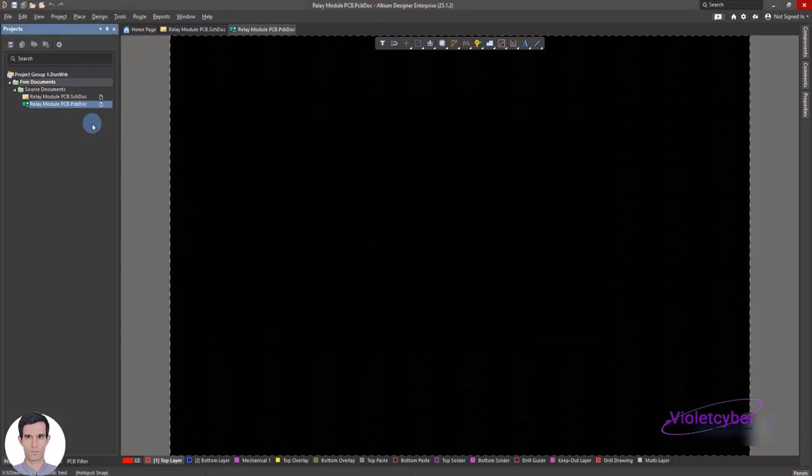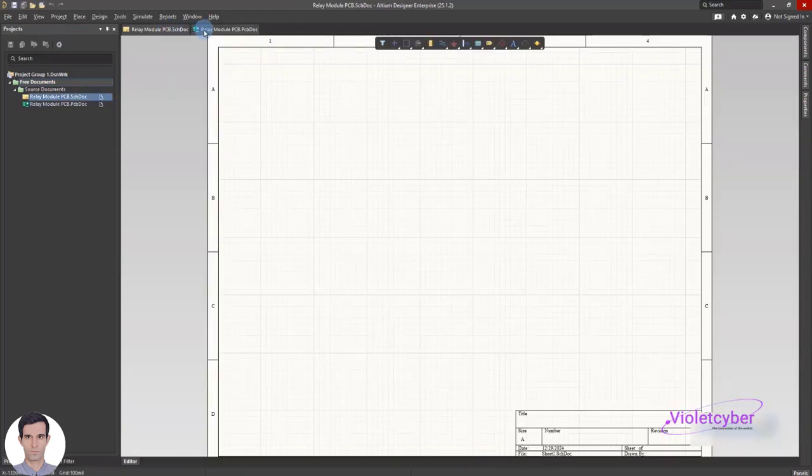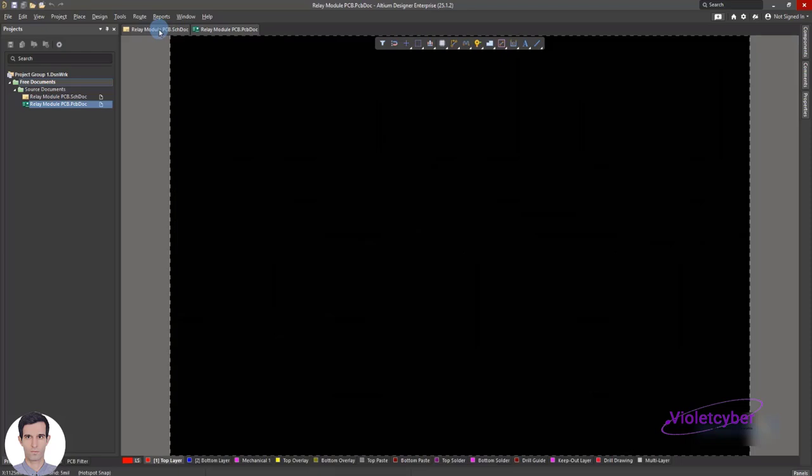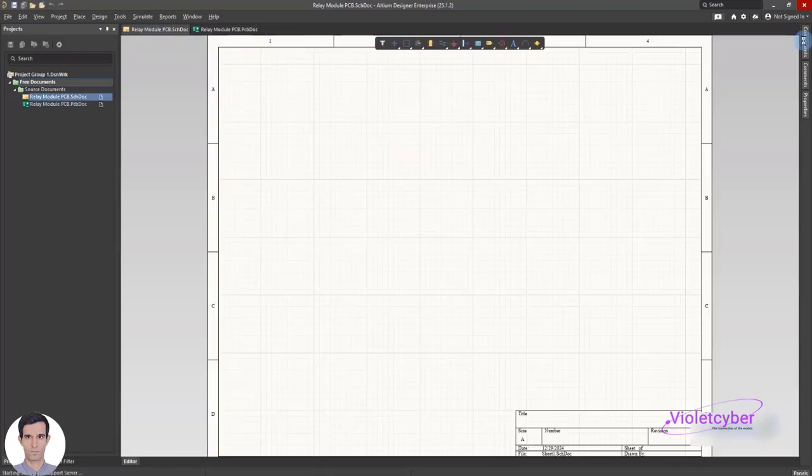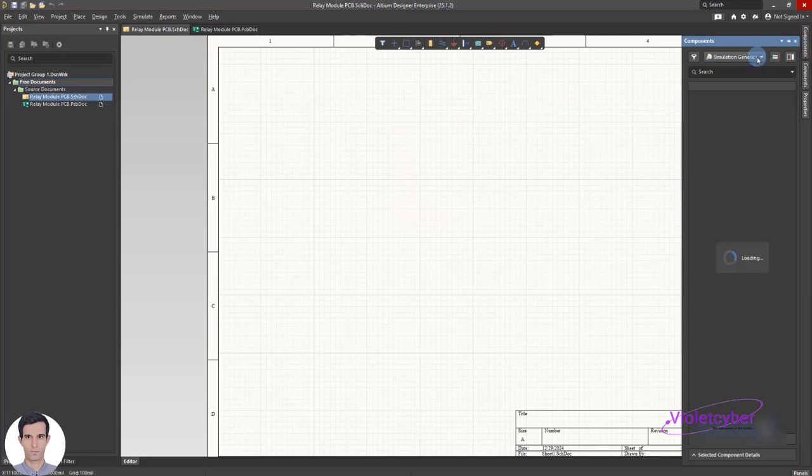So now our two main sections or files are ready, and this is the most important section. Here I will close the Home Page tab, and we only have two tabs to work with, the schematic section and the PCB section. So let's go and start from the schematic section. First we need parts, so let's go to the parts section here, which you learned in the previous session. We will call the parts we need.